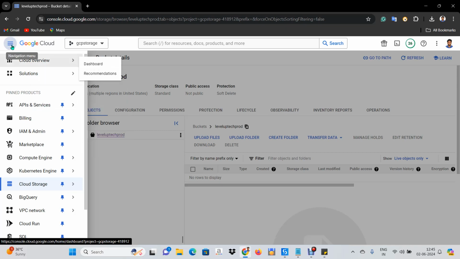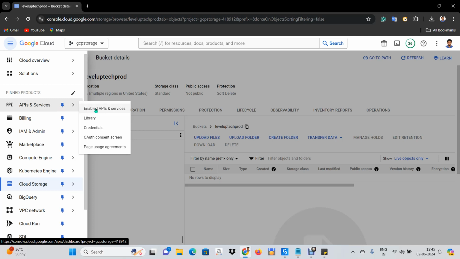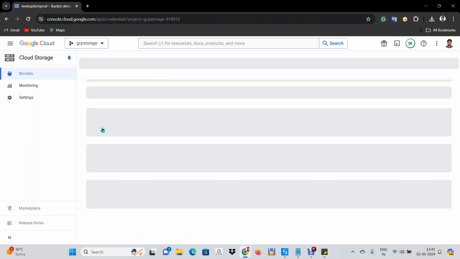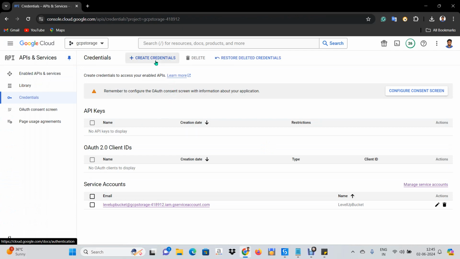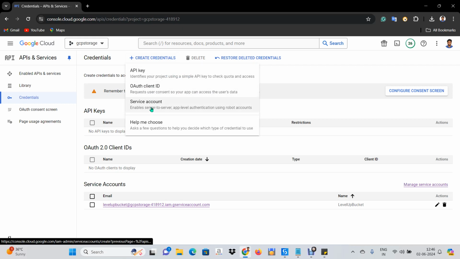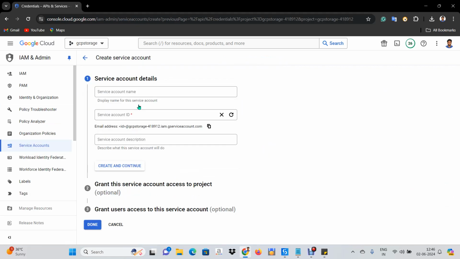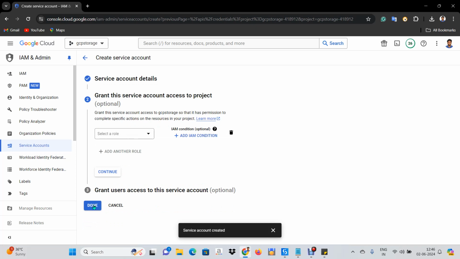Again click on the ellipsis icon, go to APIs and Services, and click on Credentials. Once we click on that, you can see on the top middle of the screen something called Create Credentials. I'm going to click on Create Credentials, and here you can see an option called Service Account. This is what we wanted, right? I'm clicking this, and it is expecting us to provide the service account name. I'll give whatever I want, something like levelup-tech-prod, and nothing else to do. Just click on create and continue, and you can directly click on done as well.